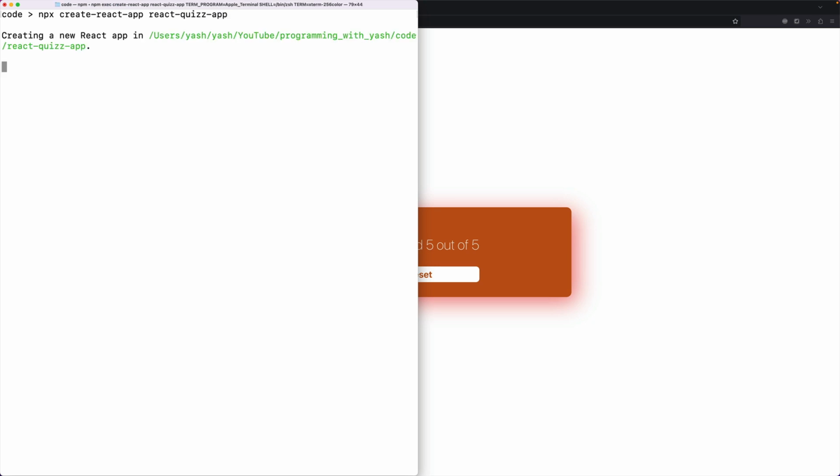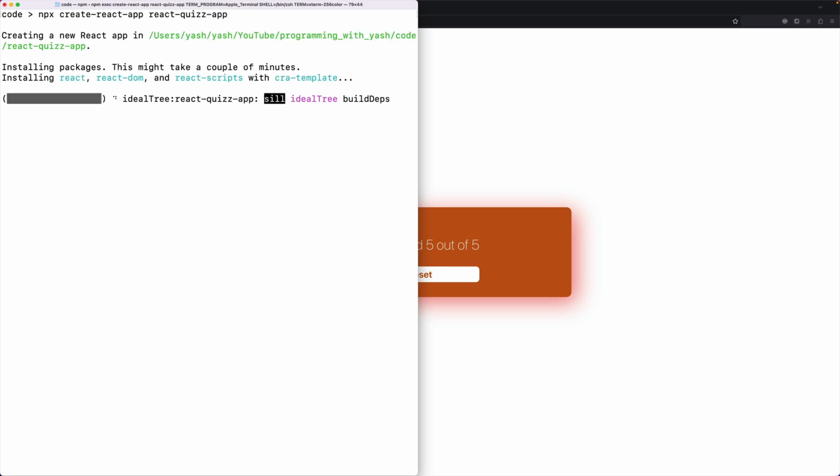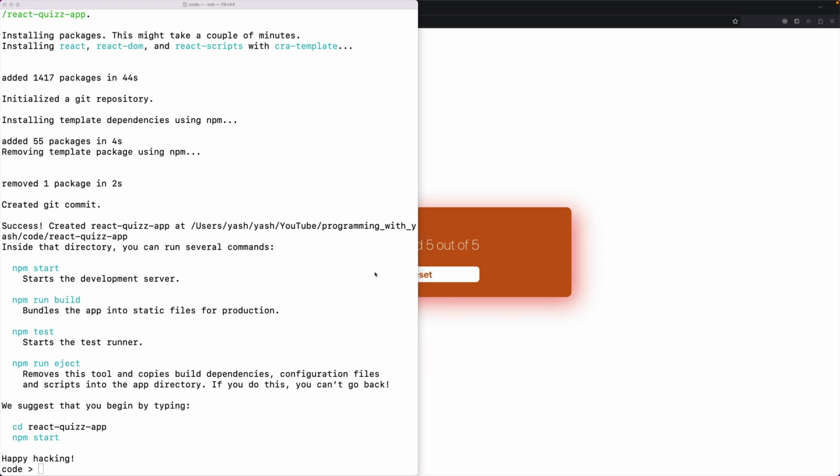I have my terminal right here and I'm currently in the directory where I want to be. So if you're not there, just go where you need to be, do cd and stuff. Okay, what I'll do is I'll create app. So I'll do npx create-react-app, and this is going to be react-quiz-app, and hit enter and it will start doing its magic. Okay, so it's happy hacking. And you know what we need to do.